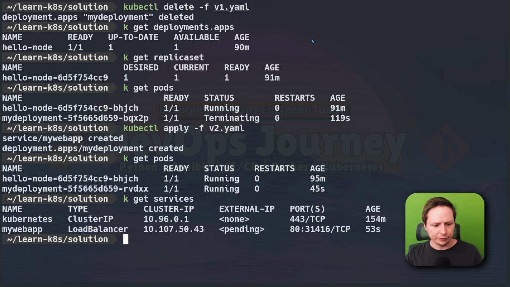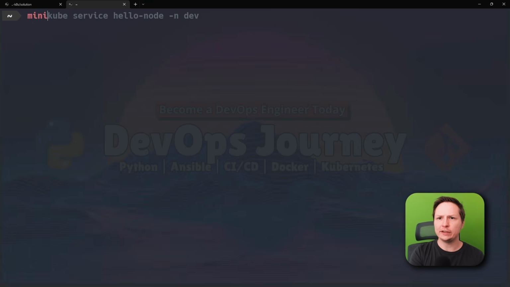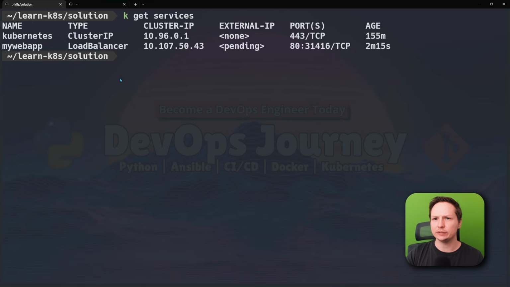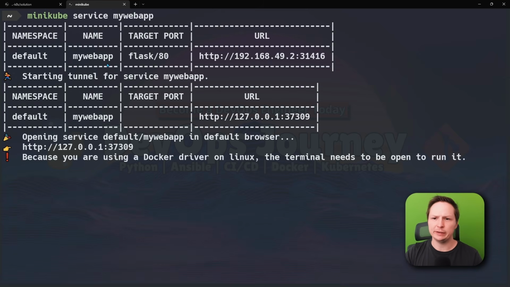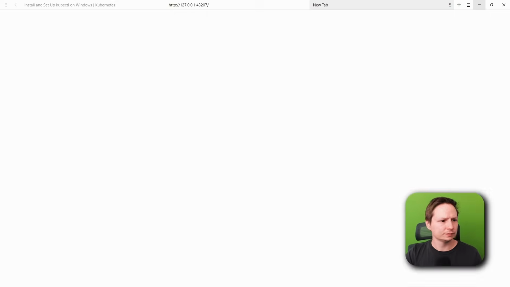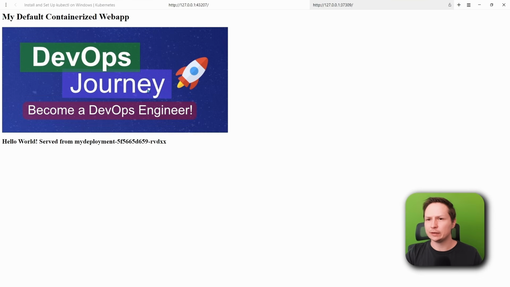So I'm going to open a new window here, and then I'm going to go minikube service, and this is going to be the service name, which I forgot. So let's go get services. It's my web app. My web app. So I'll put that in. It may take a minute for you guys, but once it's up, you should be able to get to this URL. And you should get this website.